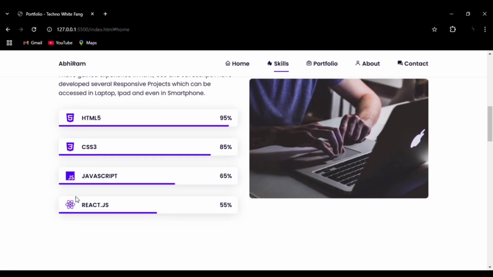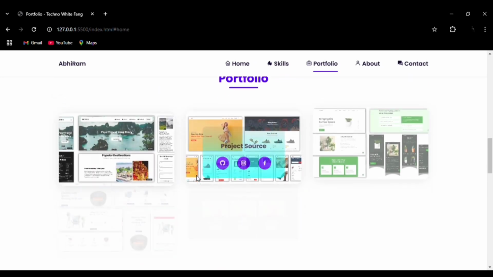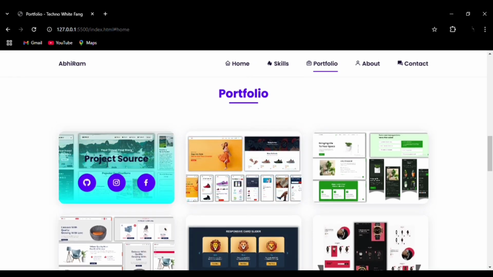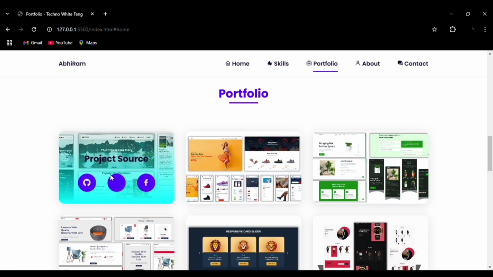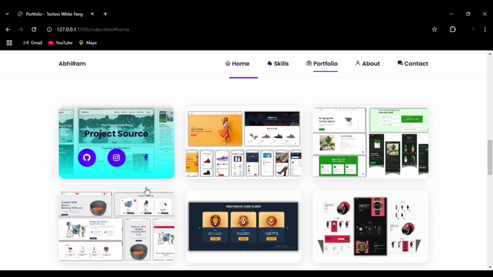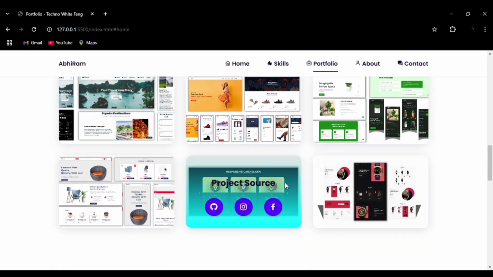Then we can go to the portfolio section, and in the portfolio section you can see when we hover onto it, we get a page layout, a blur layout, where you can see we have also linked our Instagram, Facebook and GitHub links, so that you can view the portfolio, the projects that we have previously worked upon. Then we can go to the about section.